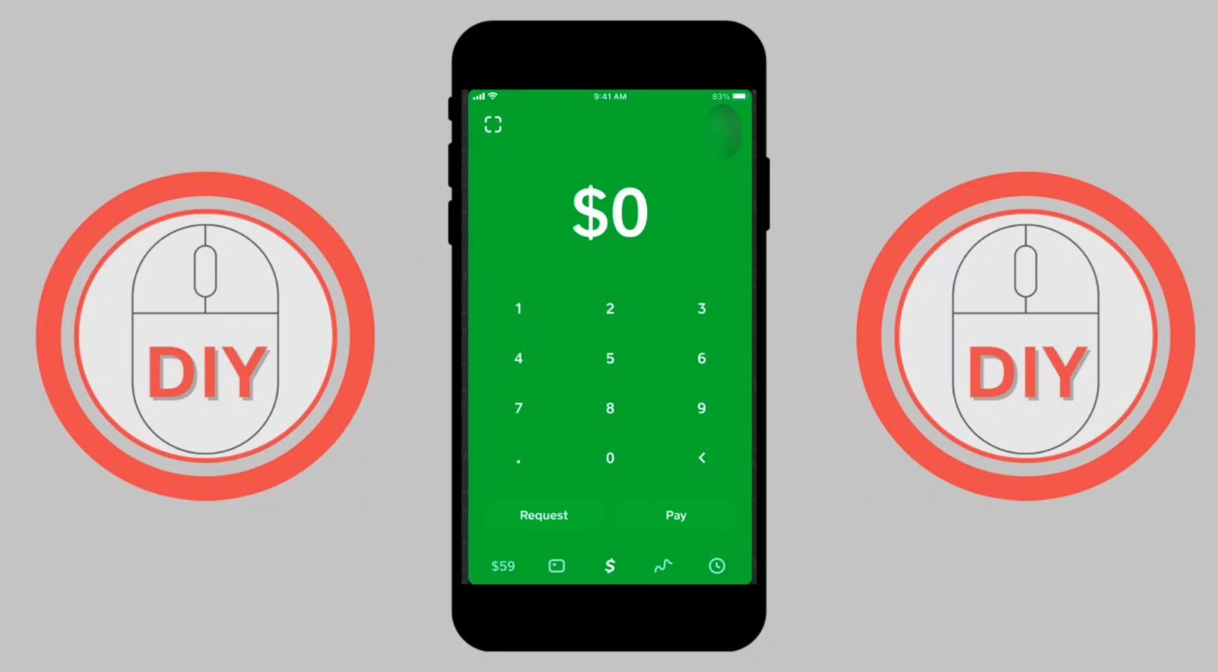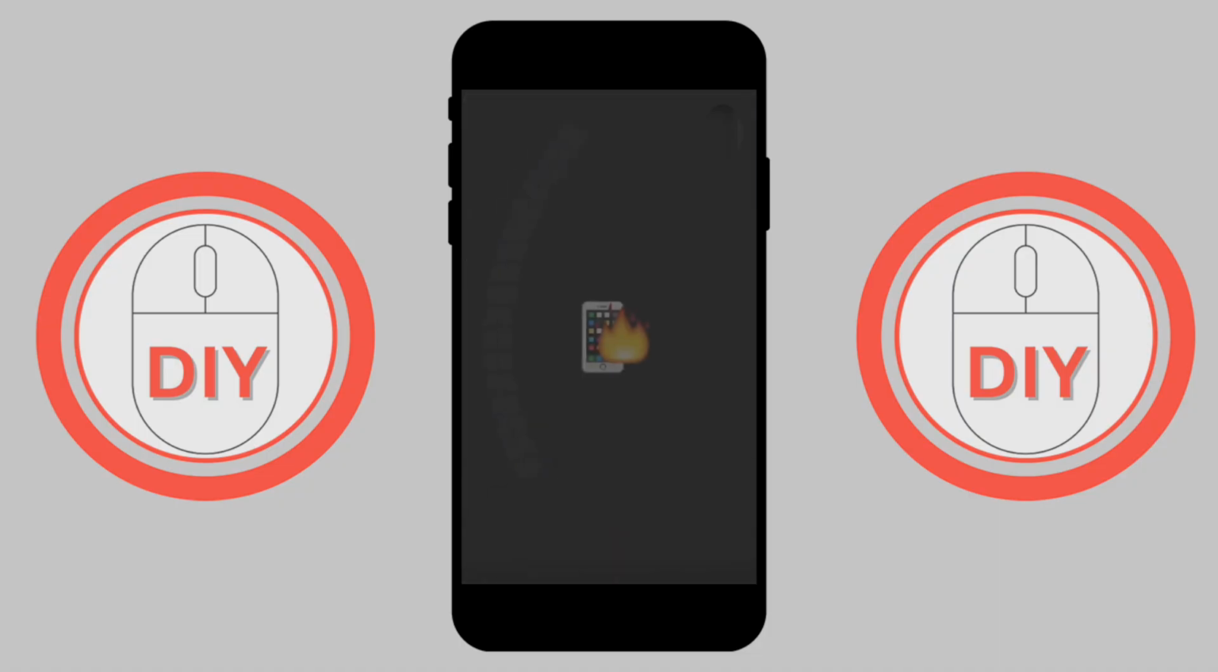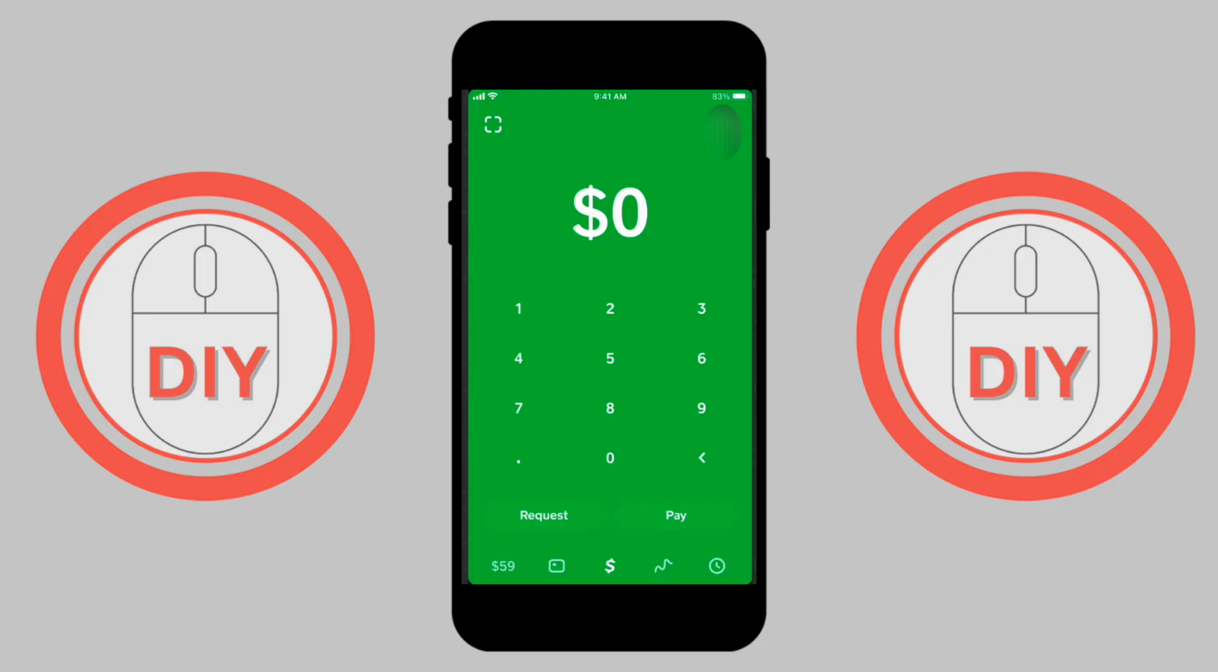How to send cash on Cash App. Yo, what's up guys? Andy here back with another Cash App video, and today I'm going to show you how to send money using Cash App.